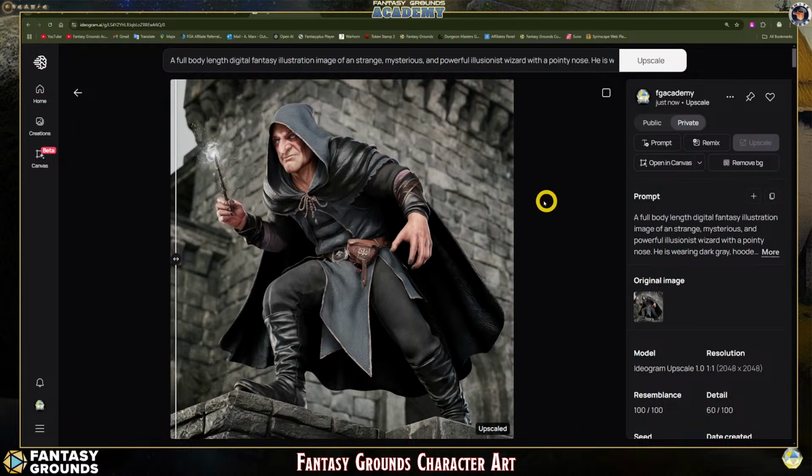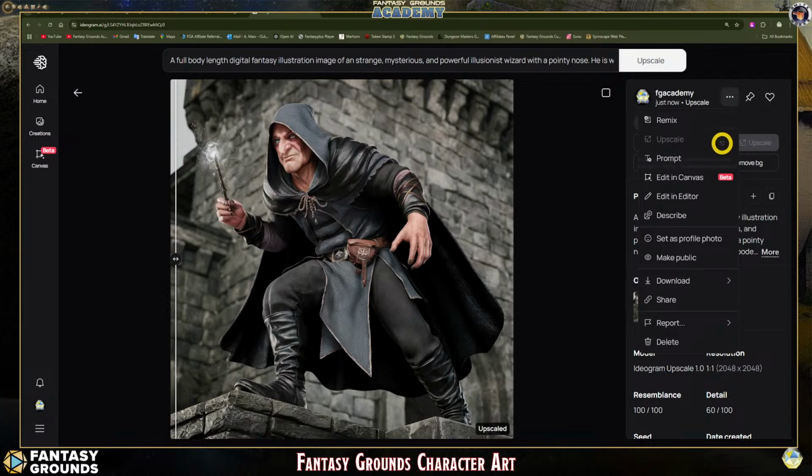So I'm going to go ahead and click on these little dots here, and I'm going to download, and you can do PNG or JPEG. I'm going to do the PNG version. And that should give me a decent high quality image.